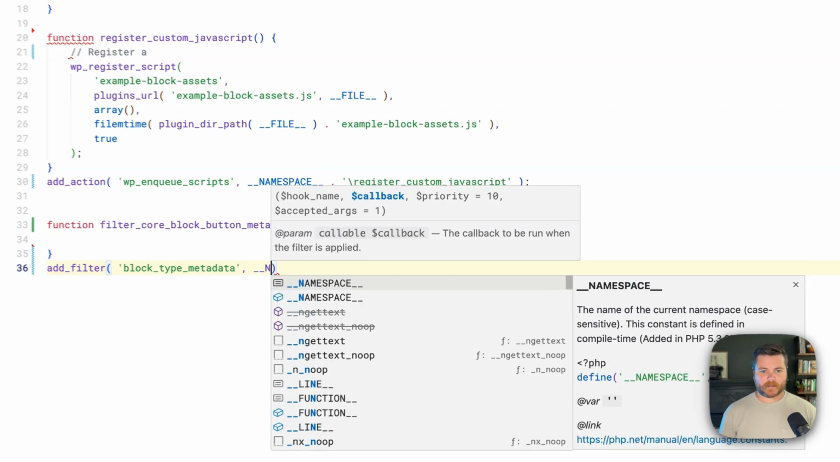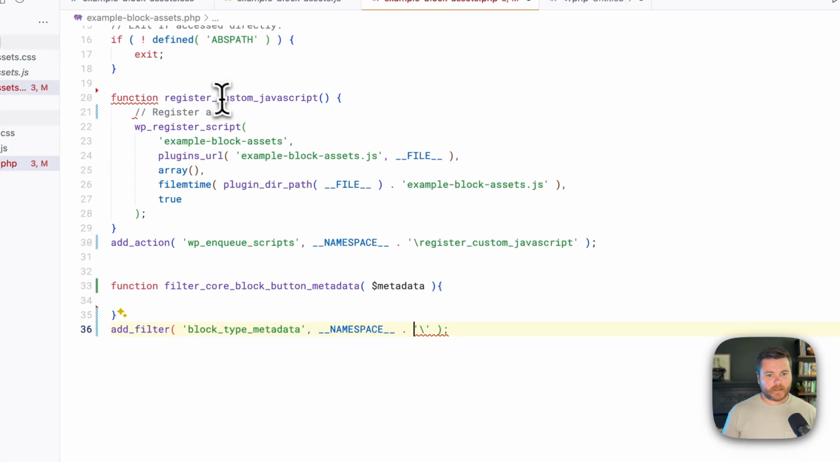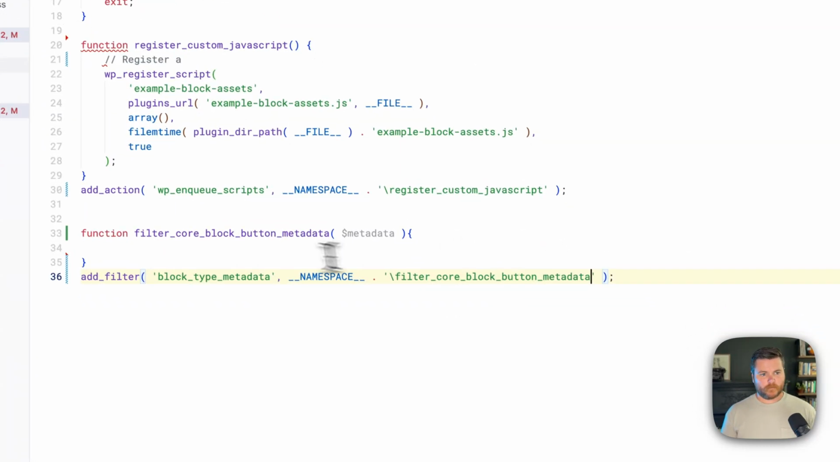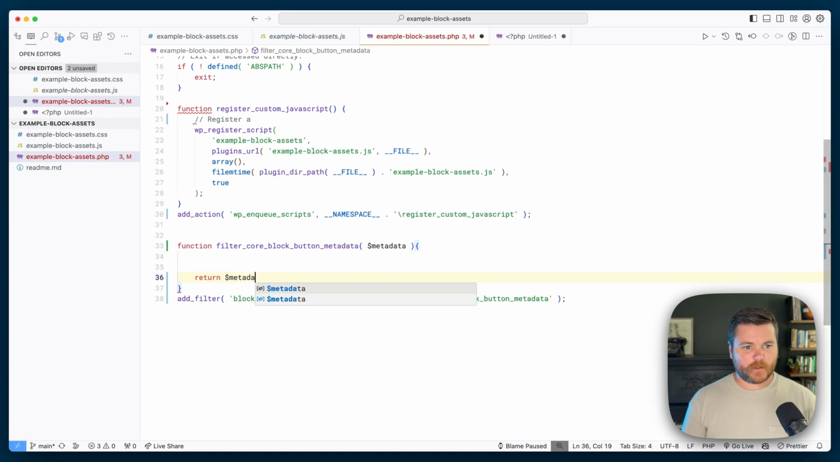And let's just pass our namespace. You definitely don't have to use namespaces. I just find that I kind of like them. Oops, we just need this function name here. And since it's a filter, we know at the end of the day, it needs to return metadata.